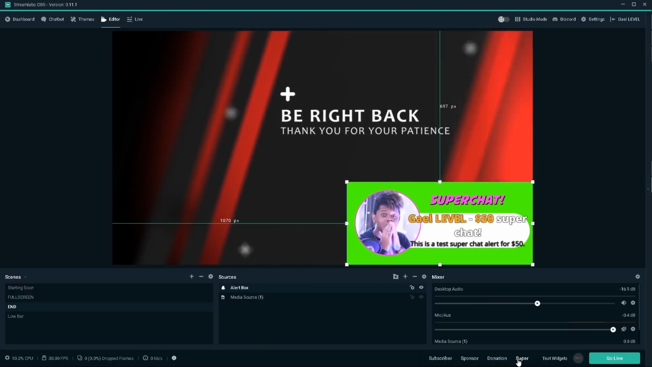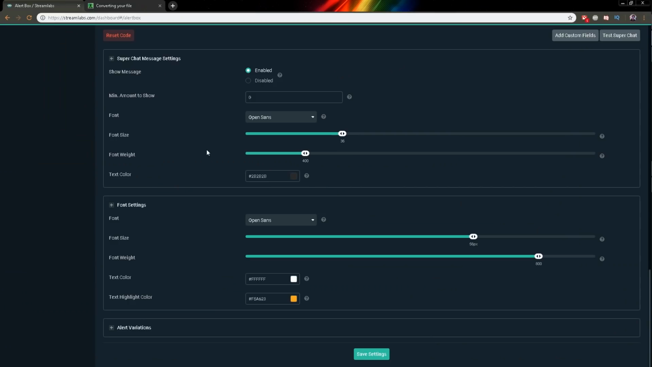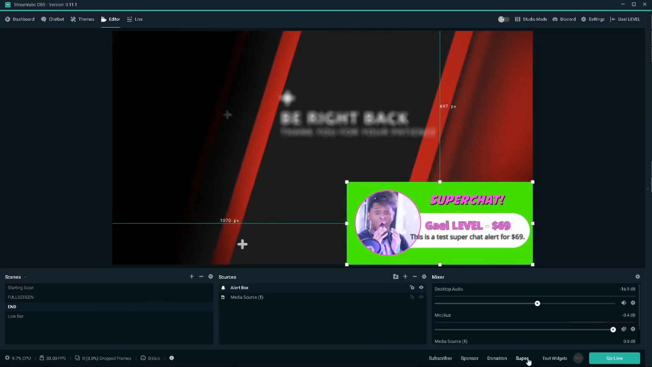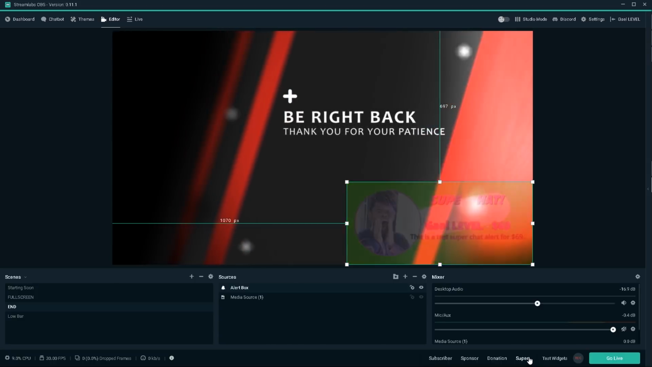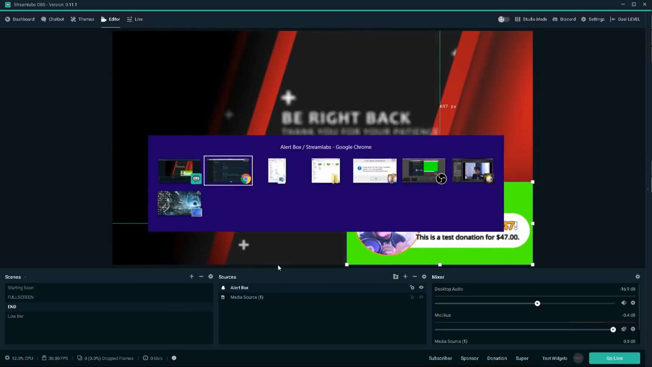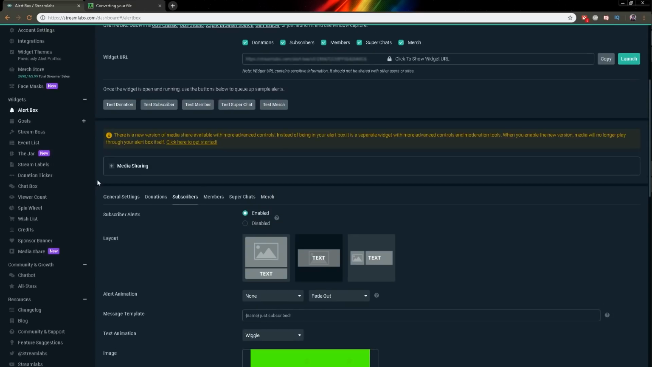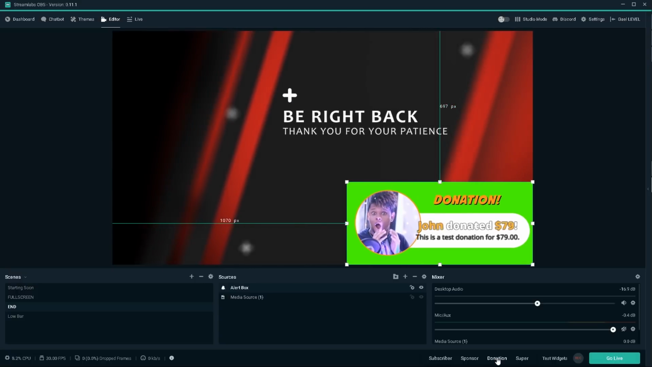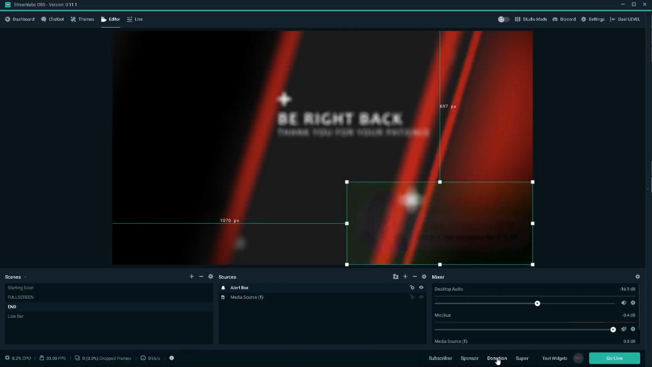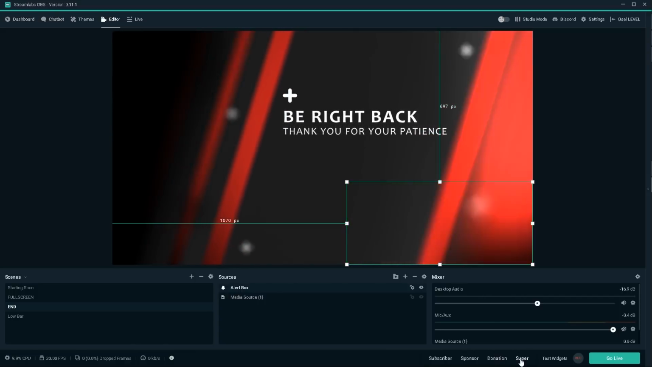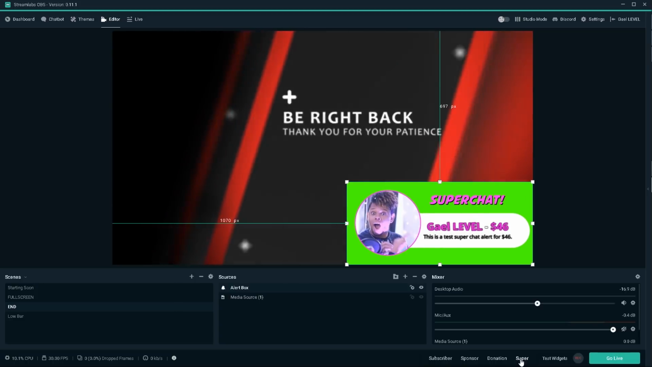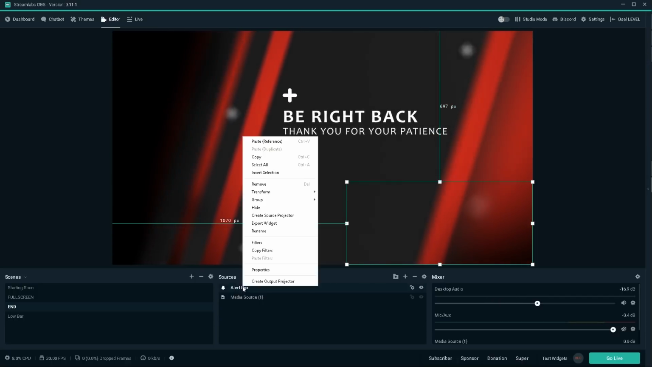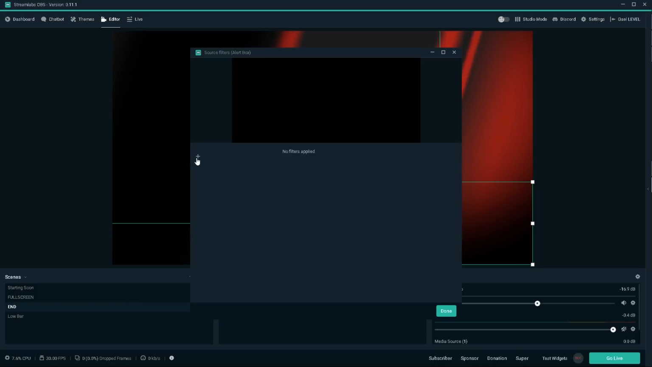Oh, I'm dumb. I don't need to put super chat because it's written on top and the alert. So we're not even gonna put super chat. Just gonna put the name and the amount. I need to get the fade in out of the donation one. Okay, so now it should be good. Did it fade in? No, it didn't.